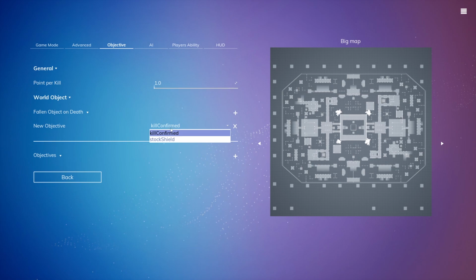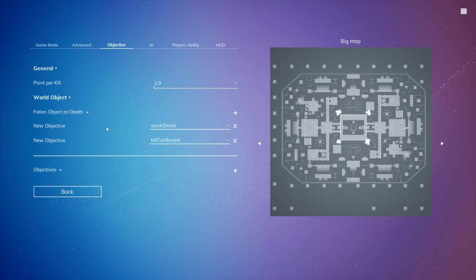So that could be kill confirmed as a game mode, where you'll be collecting someone's dog tags when they die, and that would give you the points. Or it could be a stock shield, and that's just where they can drop a shield for you, or the shields that they had in their inventory, and you'll be able to pick them up and use them in the game. You can have both very easily.